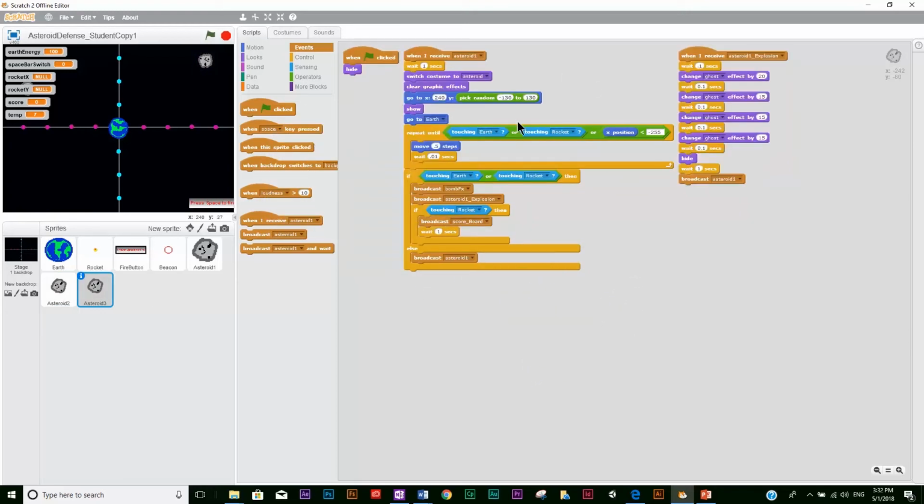I'm going to right click and choose clean up, and we want to choose Asteroid 3. And down here, change that one to Asteroid 3, and we need to change this one to Asteroid 3 Explosion. Click on OK. And then change that one to Asteroid 3 Explosion. And we should be good to go.